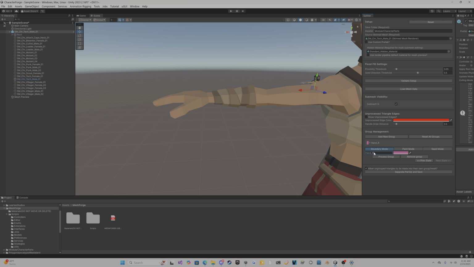So I'm renaming mine hand right, which means I'm going to be working with the right hand here. And there's a couple more buttons you can see. We won't dive into those just yet. I want to show you the boundary mode first. All right, so let's get a bit closer.